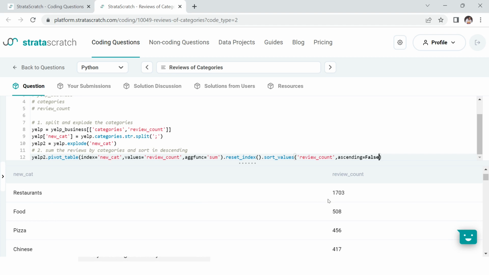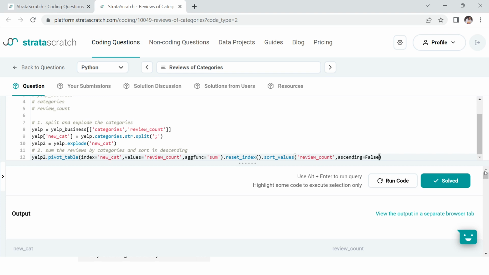You see restaurants 1703 etc. Let's try to check whether this solution is correct or not. Let me check this.